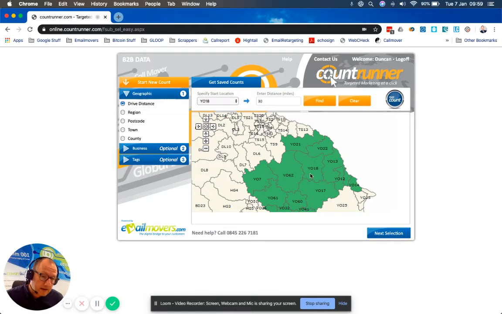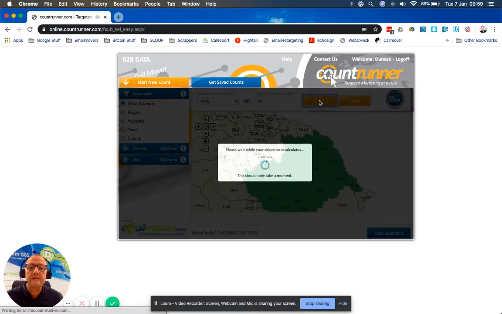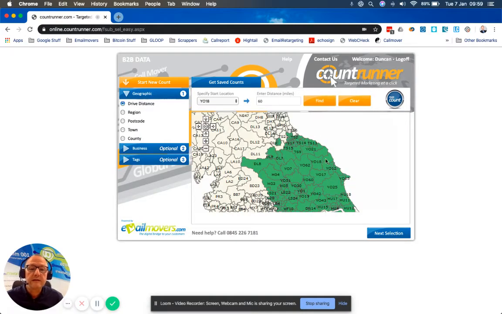That's a really powerful feature, because actually the way in which postcodes work is sometimes illogical. So there's a lot of work that's gone in just to make that available. So I'm just going to increase that. I'm going to click on 60 miles of YO18, click Find. That's given me quite a nice little area.